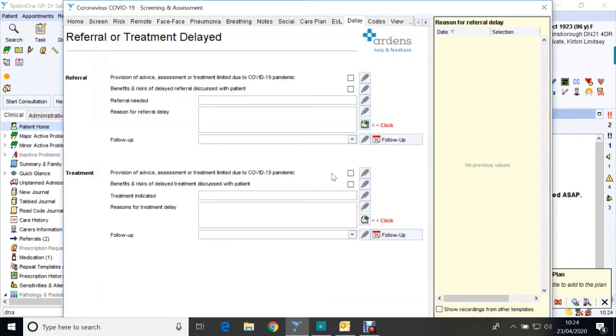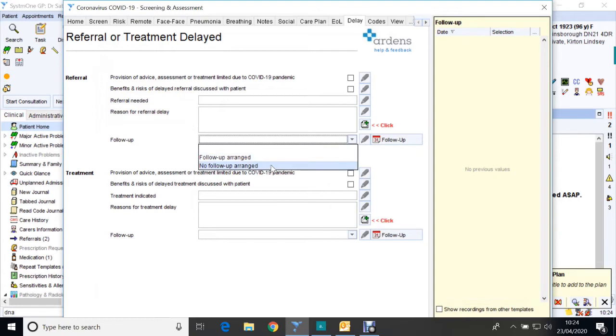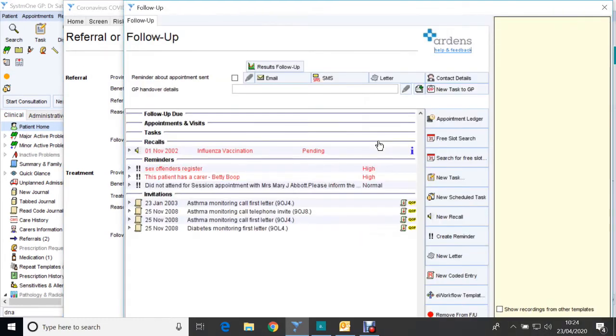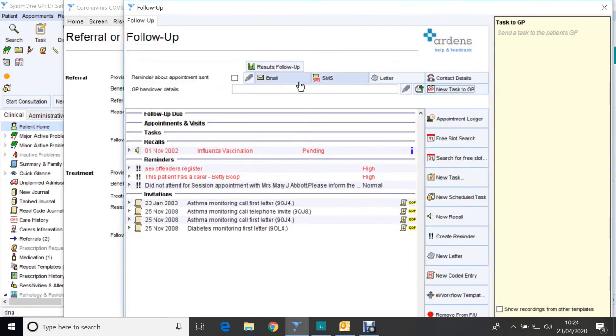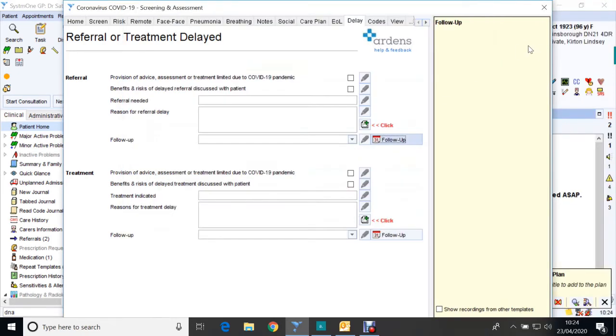So you choose the appropriate code, and then you can put follow-up arranged or no follow-up arranged. There is a tab here to help, so if you click on it, you can click reminder sent. You can send it via SMS, you can print a letter, or you can do a task to yourself. If you click on that, it sends a task to me, and that would be in your diary. Now there are other ways of doing this as well. I'm just going to close this template for now, but that's how you can record referral or delayed treatment in this current pandemic.